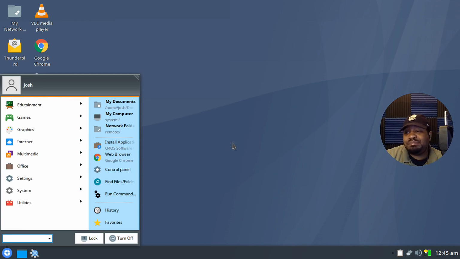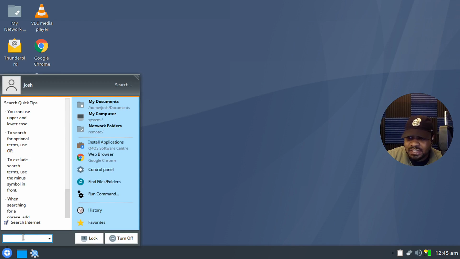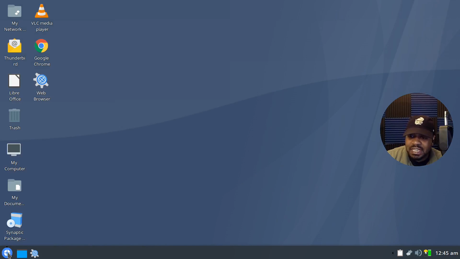But that's pretty much all I wanted to show you guys. It's pretty simple how to actually use it, and it looks like you can search right here. Yeah, you can go through and search. That's pretty cool. But you can lock the system right here, and then you can turn off the system. So just hit turn off and that'll shut down the system.